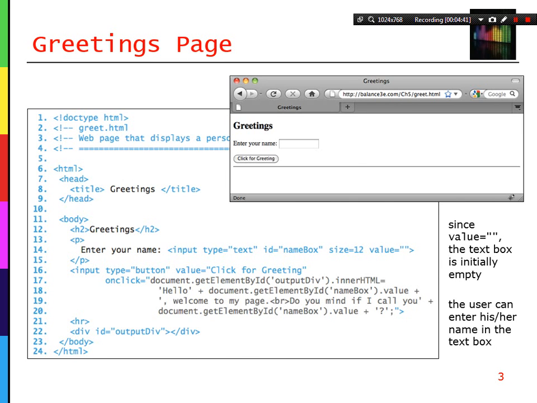So here's a greetings page where you just enter your name. You click for greeting and it would say hello and then whatever your name is. In this case, basically we're calling the ID name box. So down below you'll notice that we say document.getElementById nameBox dot value and then plus whatever your name is.